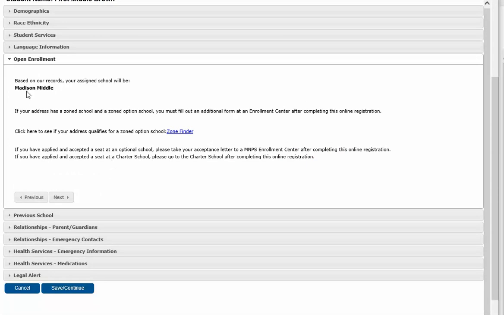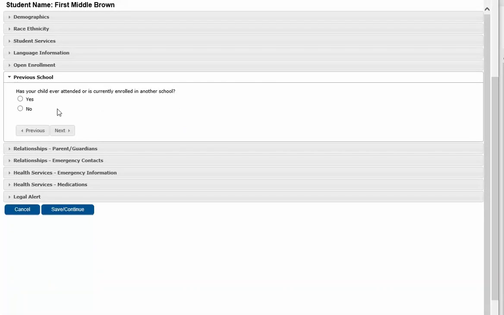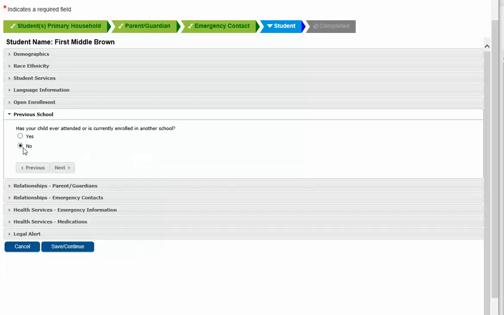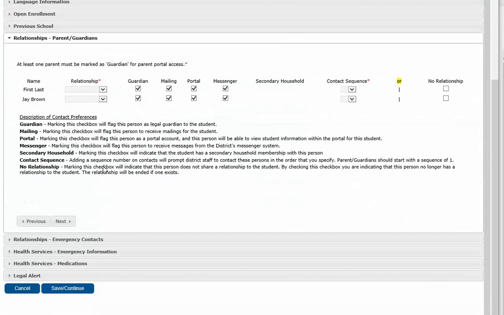This will tell you your zoned school for the grade level you selected. Click Next. This asks if your child has ever attended or is currently enrolled in another school. If you say yes, it'll ask you for that previous school's information. Next.